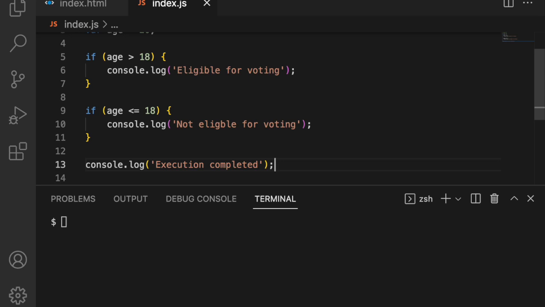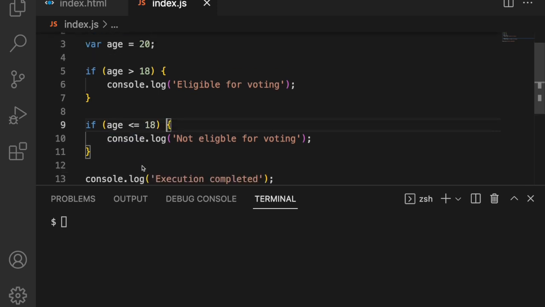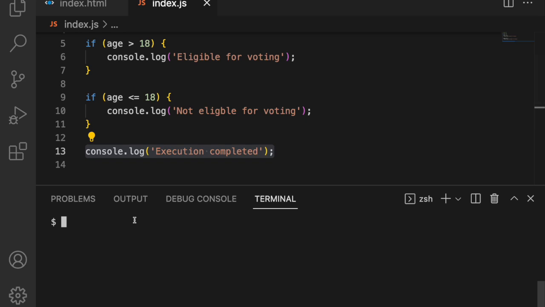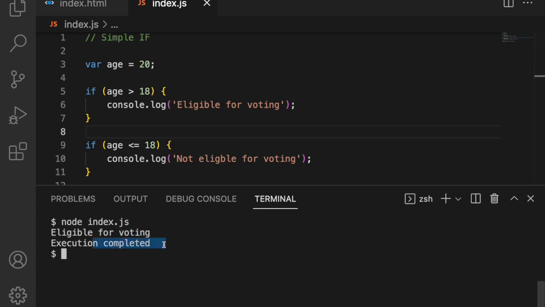Save this. Now the sequence of execution will be from top to bottom. Once this execution is done, it will display execution completed. In our case, this is not dependent on any condition, so whatever the condition is, you will get this value. Now the value is 20, which means the age is greater than 18, hence it will show this particular console. Let's see that. You can see eligible for voting and execution completed.